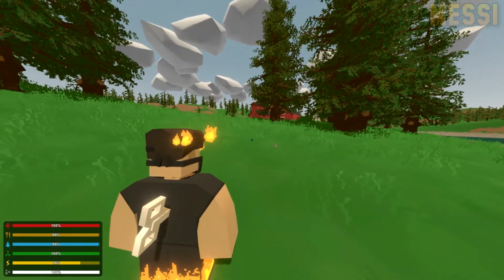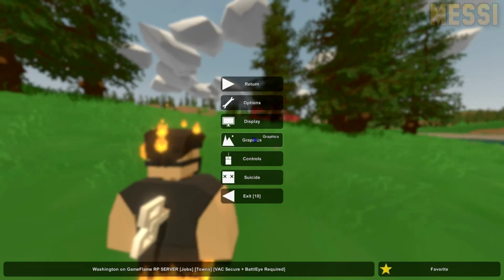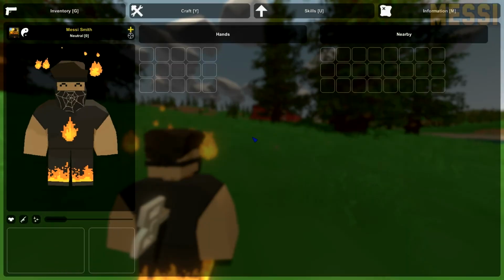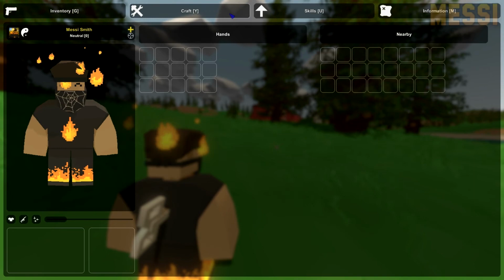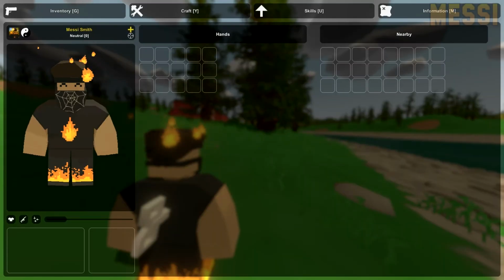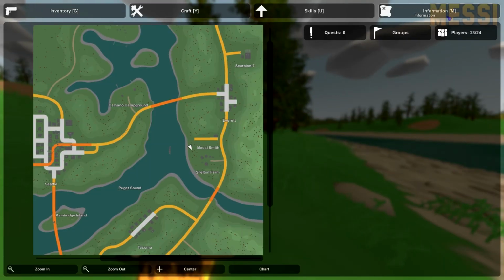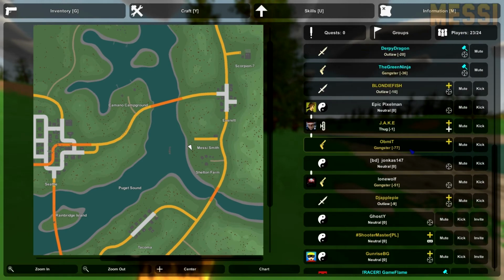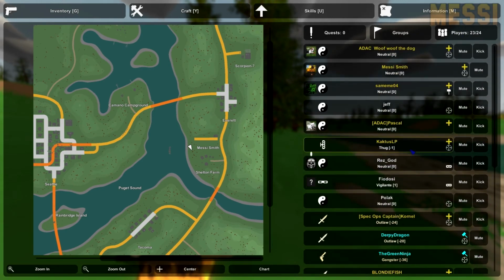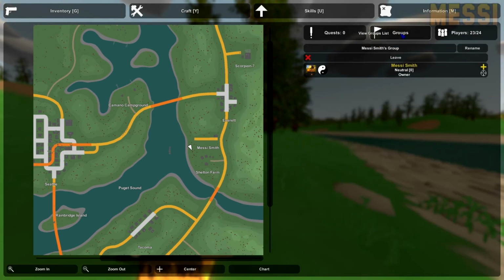Now, when you go to click your inventory and stuff, it's going to have skills and the normal stuff. You go to map and now you can see it has players. You click this, it brings you up a list of players as normal. It also has a thing that says groups. So now you can invite people to this little mini group that you're in. As you can see, it says Messi Smith group.